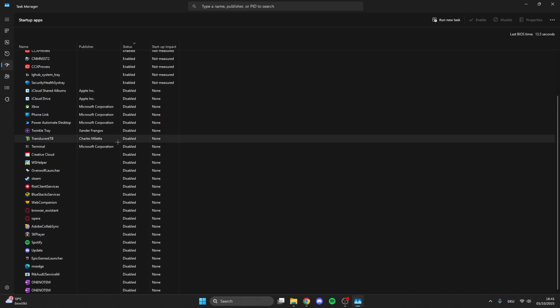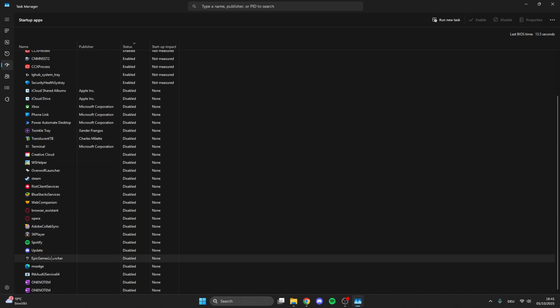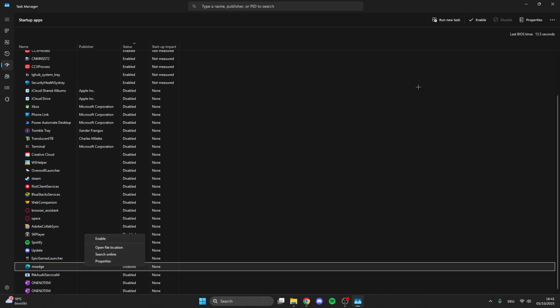After that I click on Startup apps, and here we can disable the automatic startup of apps when you turn on our PC. Sometimes apps like the Epic Games Launcher or Microsoft Edge directly start when I turn on my PC, and these apps run in the background and cost much energy. So what we can do here is right click on it, and then we can easily disable it.